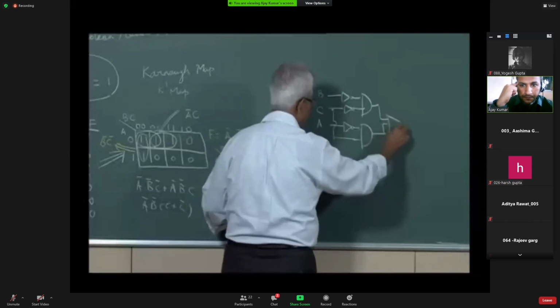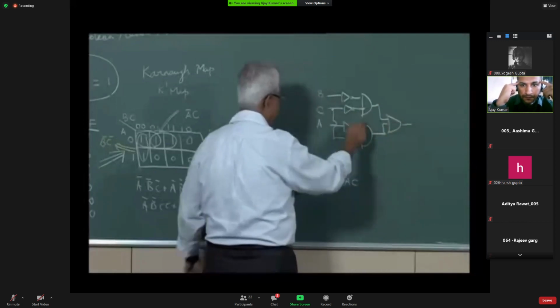I use two AND gates, one OR gate, three inverters.